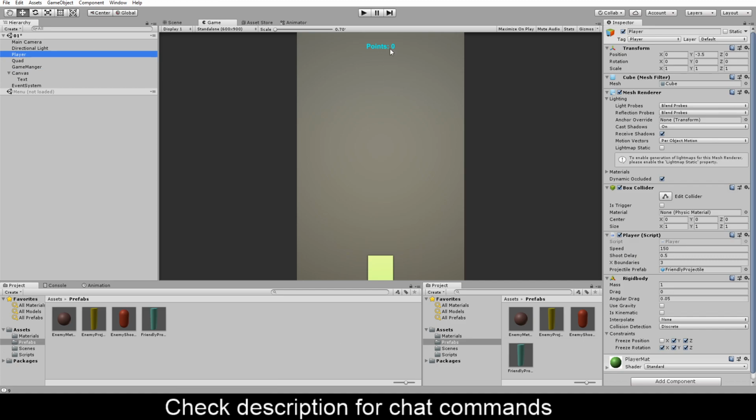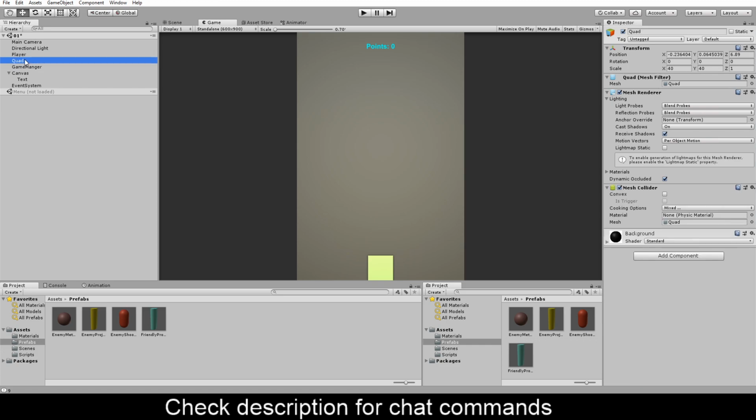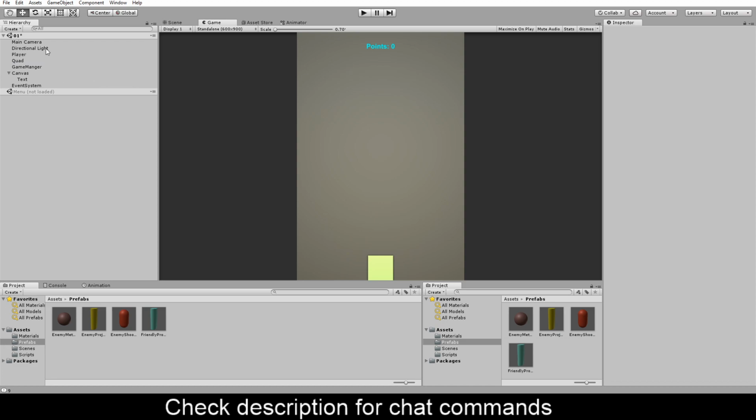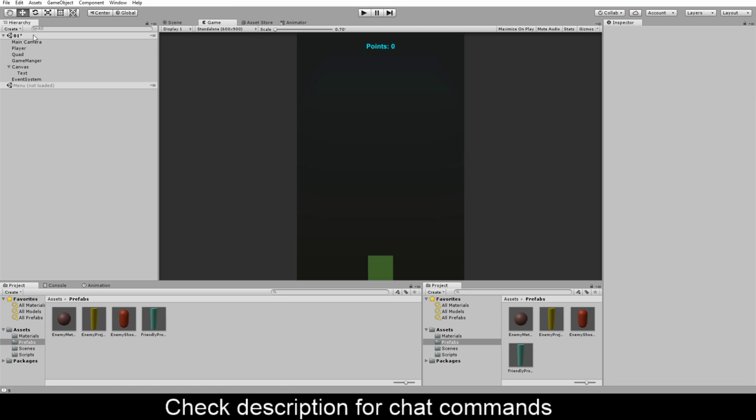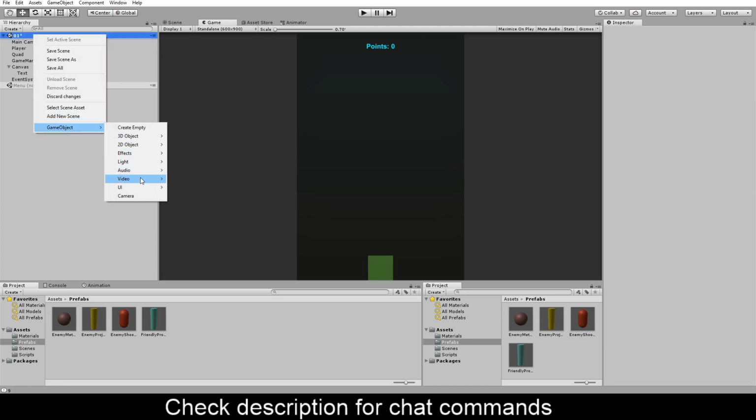Okay, so we've got some points. We've got the whole game mechanism. We have the enemies, we have the player. He can move up, we can adjust the speed, we can adjust a lot of things. So we can always add basically anything you would like. You can also play with the lighting over here. We can just remove this directional light and instead add other lights. We have point lights, spotlights, area lights.